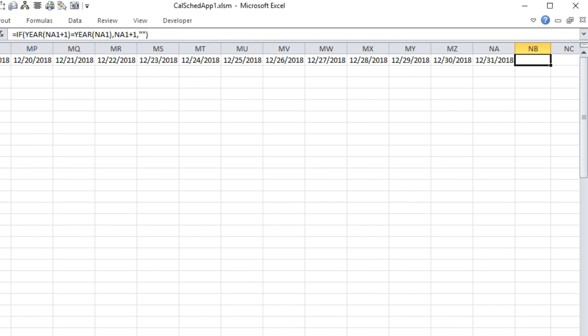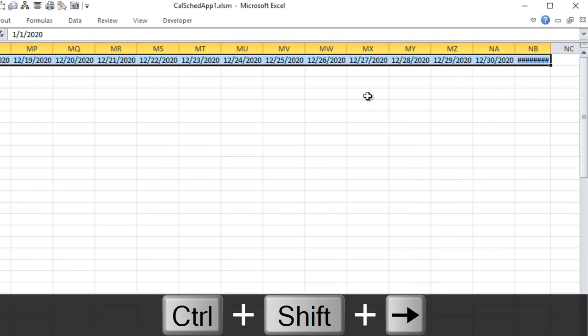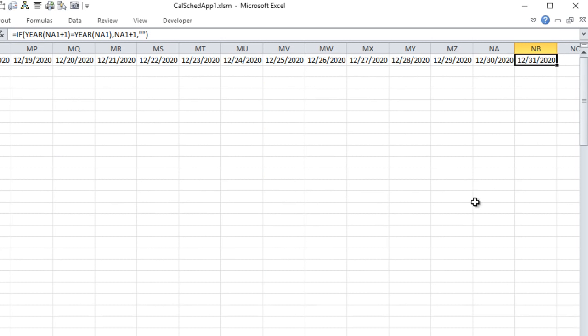For example, if we go back to A1 and change this to year 2020, which is a leap year, and then go back again, Control Shift Right Arrow, and maximize that, you'll see now NB is full because 2020 is a leap year. So we do have to account for that, and we can do that very simply.